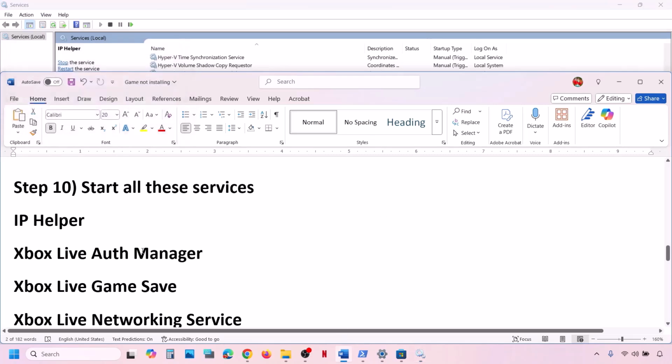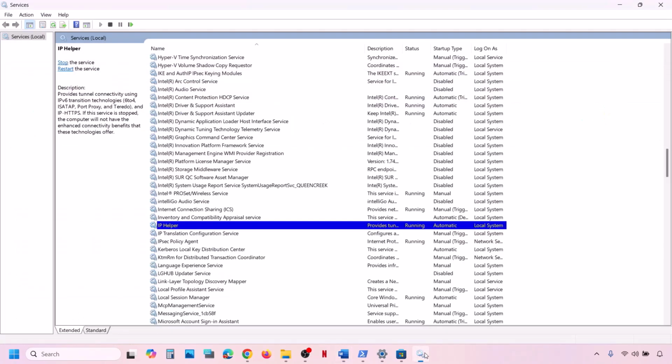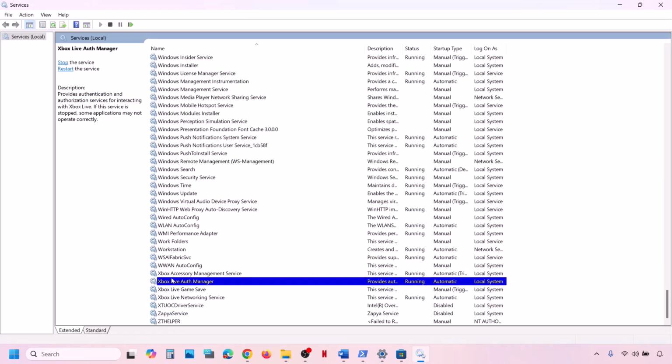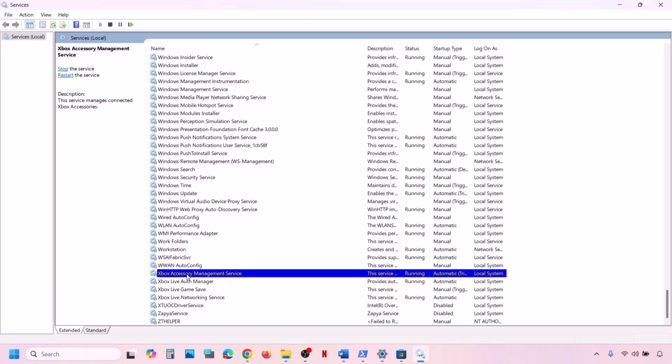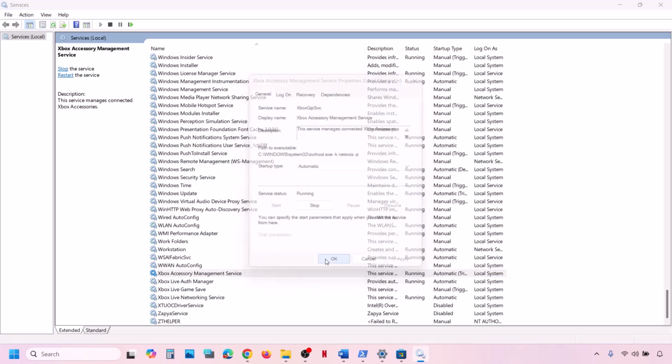Also find all the Xbox services. So you will see Xbox services over here. Just scroll down to the bottom here. You can see 4 Xbox services, not 3. There are 4 Xbox services. So make a double click and then you can set this to automatic. Click on apply. Click on start if highlighted, then click on OK.